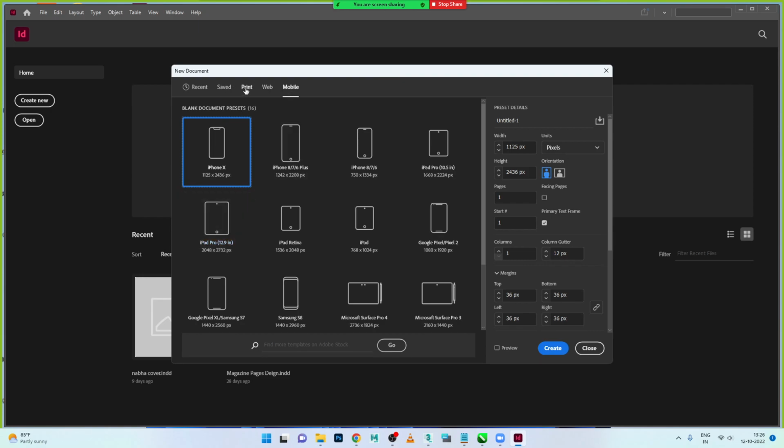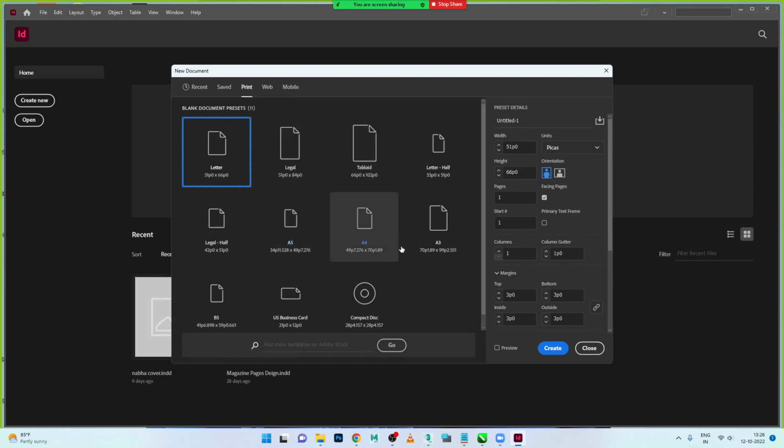Now under this one, for example, if I go to print, I have these categories. I am taking A4 size paper in this one. Once you select this page, on the right side you have a property that is 49 and 70. That is in picas. We can change this to inches here, or to millimeters or centimeters, or any other category you are comfortable with. I'll go with inches in this one.